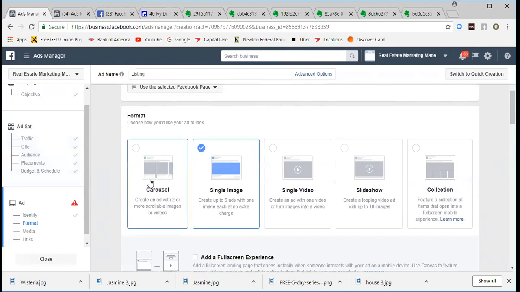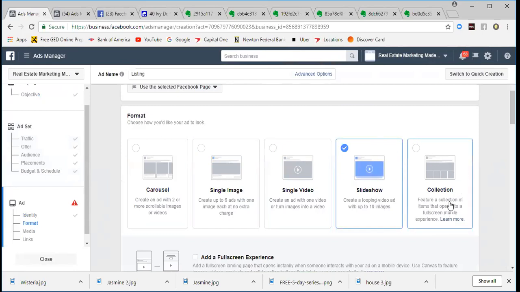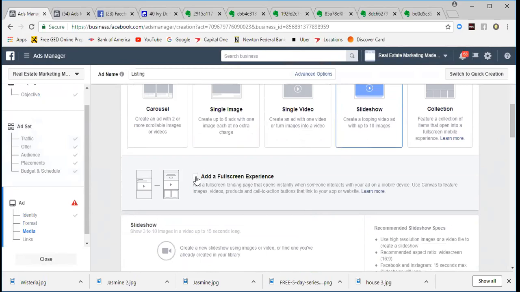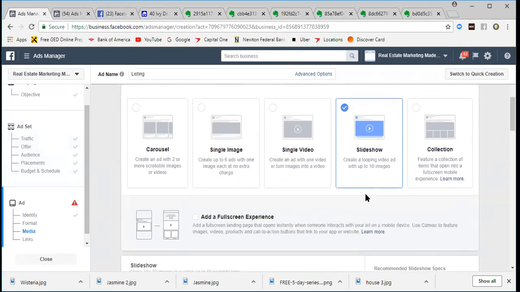So you can do a carousel, which is multiple images. You can do a single image. You can do a video. You can do a slideshow, and that's something you can actually create in Facebook with a couple of pictures, and you can add some subtitles at the bottom and a little bit of music. So that's an option. And then I'm not sure what a collection is. That wasn't there a little while ago. That's weird. Okay, I don't worry about this full screen experience.